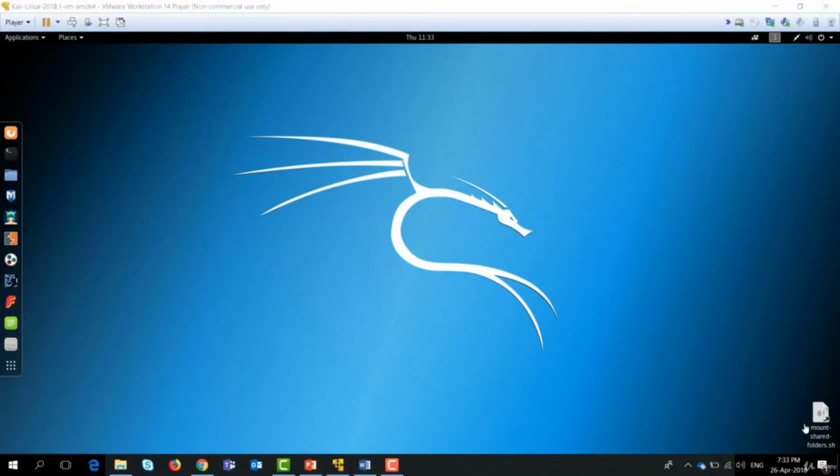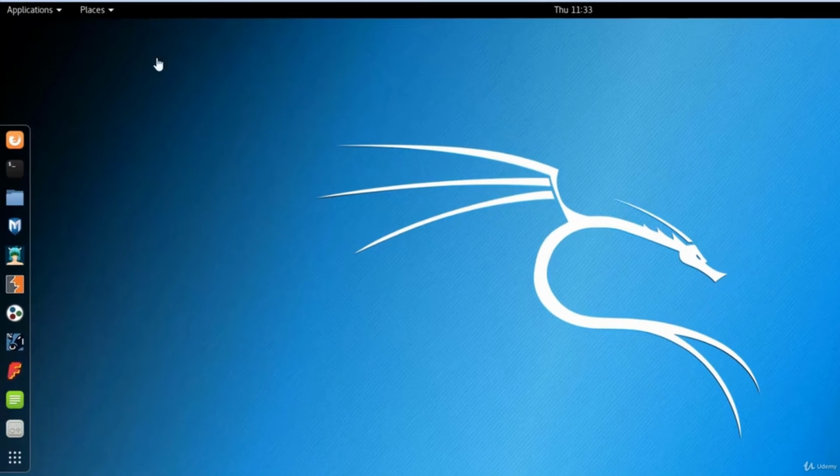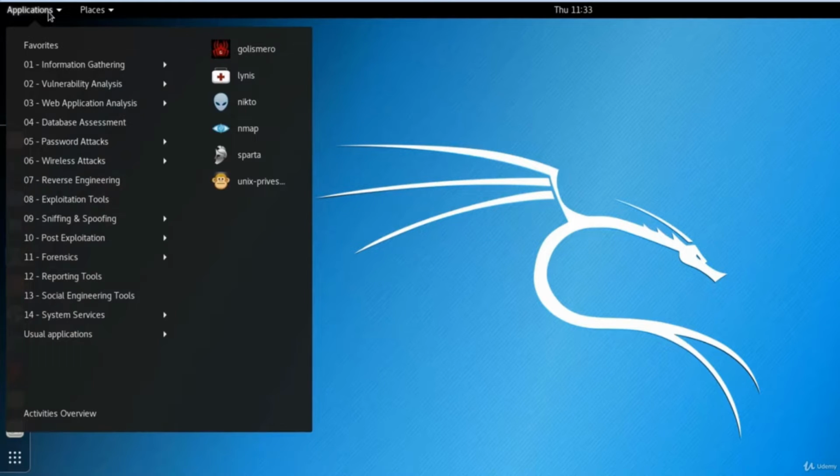Before getting into the technicalities and the applications that run penetration tests, I'll take you through a quick overview of the applications and the layout of the Kali desktop. So if you go here to the applications menu, you'll see that, as we said, we have more than 300 applications used for penetration testing, security auditing, forensics, etc.